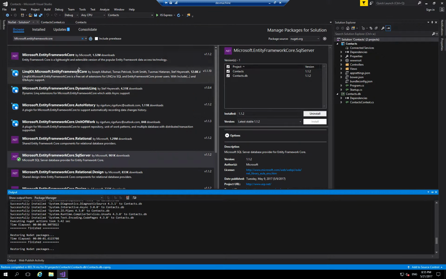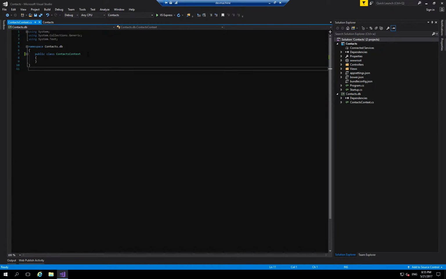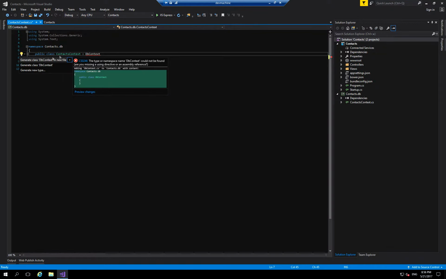So it finished doing that process, and I'm going to go ahead and close this, and I'll save because it made some changes to some project files. Now, one thing I'll show you is when I tried to inherit a DbContext class here, you'll notice that if I try to add the using statement, it doesn't actually know about the Microsoft namespace.